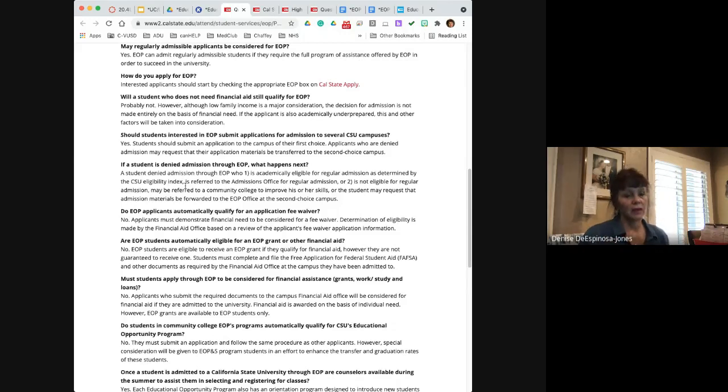However, they have exceptions. They have this thing called the Eligibility Index, and you look at your GPA and you look at your SAT or ACT scores, and you find on the chart where you are, and it gives you an eligibility index number. Based on that number, you may or may not be eligible to go to that school.